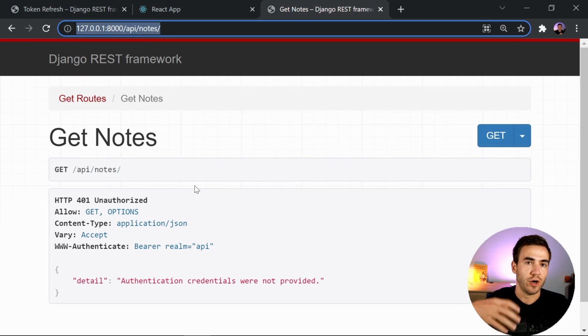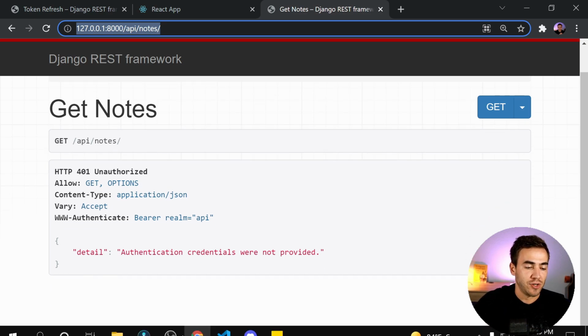Now we could use something like Postman to test this. In this case, we're just going to go right from the front end and send this token because it's kind of outside of the scope of this tutorial. I'm just trying to show you how to create a protected route and how to get a user.